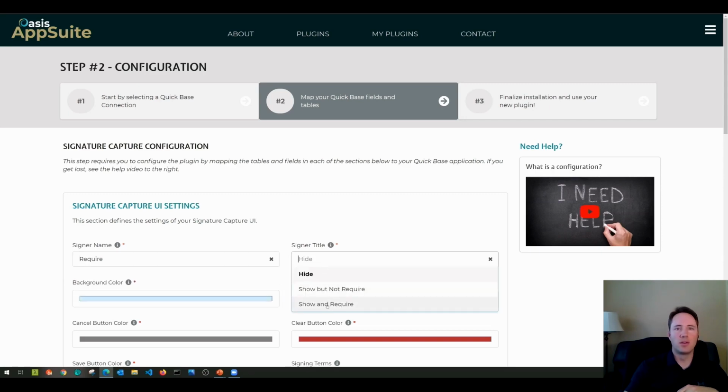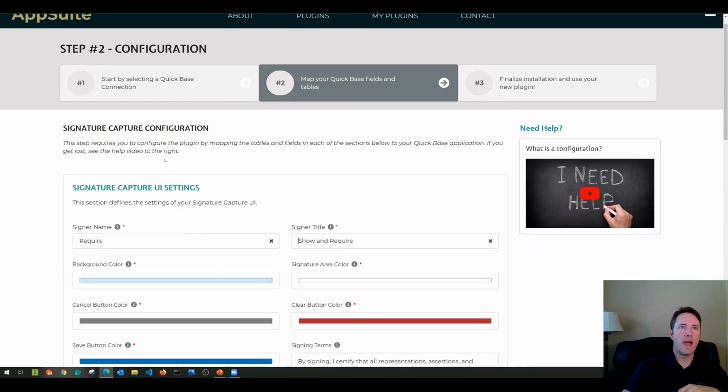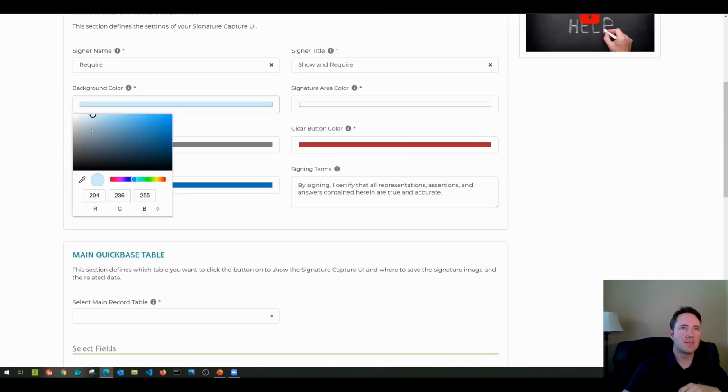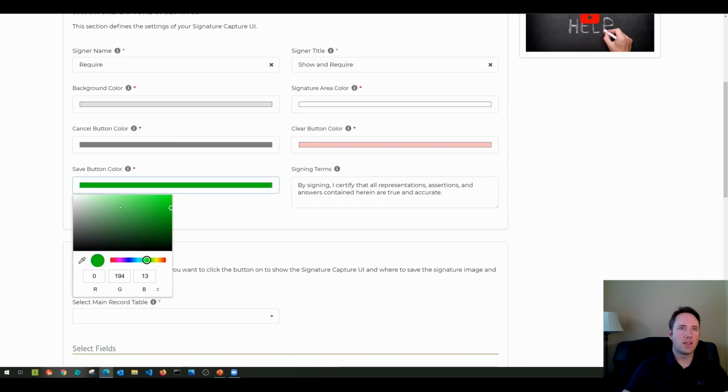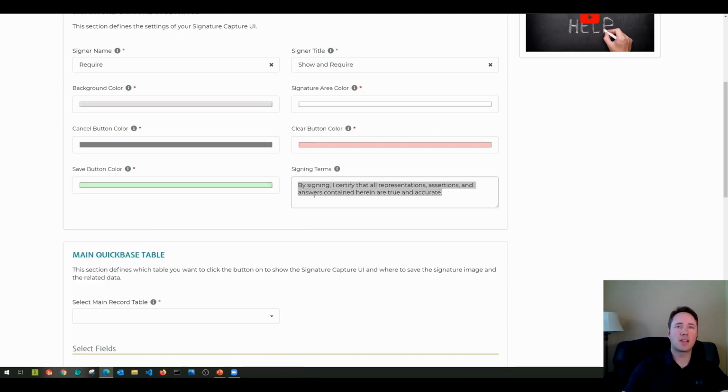Signer title, I want to show and require. The background color of my user interface, my signature capture UI, I want it to be a light gray. The clear button, I want that to be a light red. The save button, I think a light green would look good here. I've got some signing terms that I can put below the signature area on this user interface. I'm going to leave that as is.